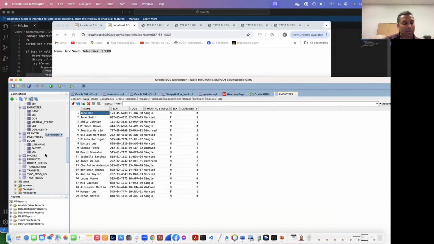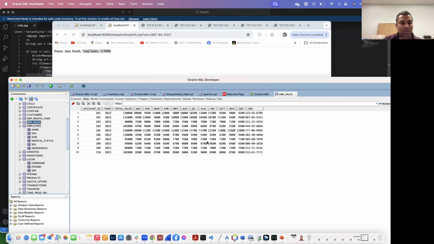And we have to combine that with the employee sales. So we have a table here, employee sales. Employee sales has an SSN as well, as a foreign key, and from there we can get the total sales directly, or just add all these sums to get the information.